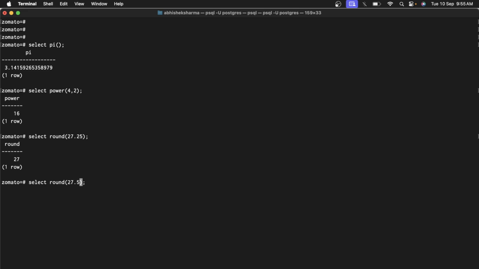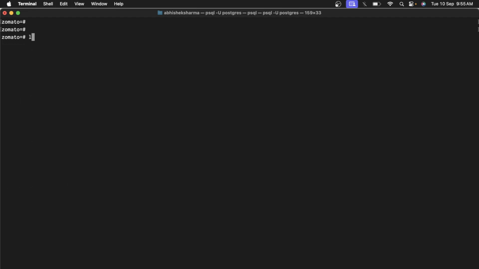27.5, then I will give you 28, right? So the round is also there if you don't want to do the rounds. And also if I want to do some other things like square root, I need to find 36, we get the square root, right? So these things we have covered. So basic idea you have got, right?